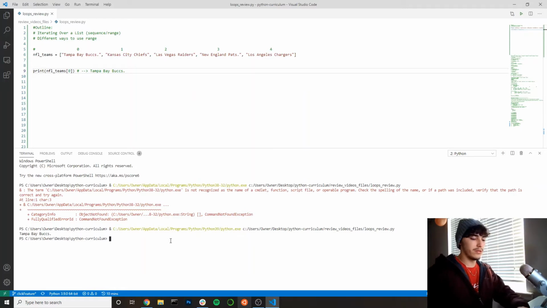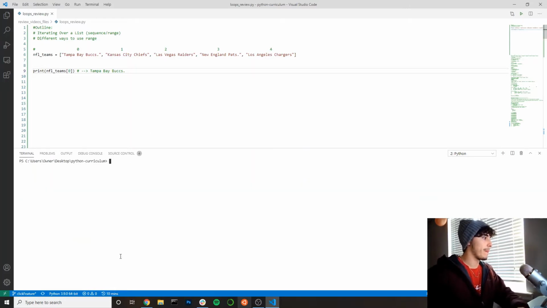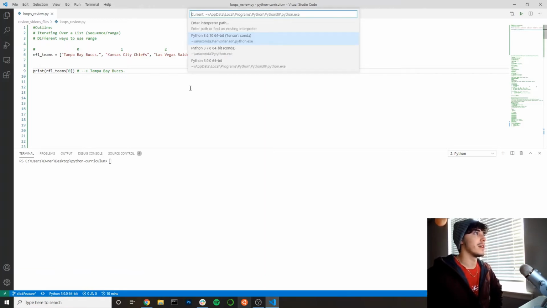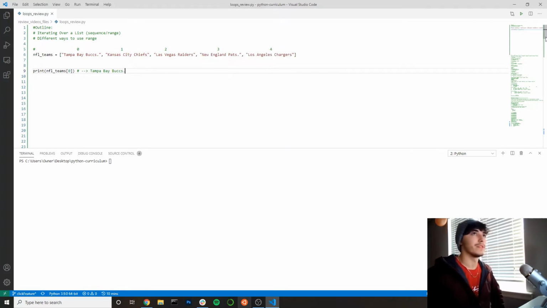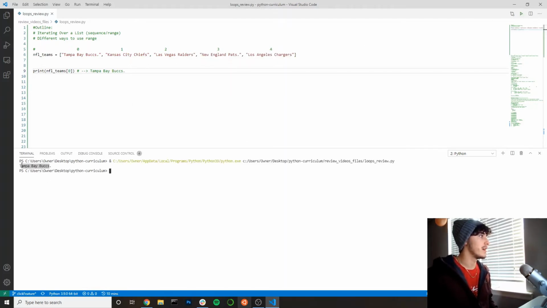And just to clear things up. So again, the issue was I didn't have my interpreter selected, so it didn't really know what path I was using. In this case, I just fixed it by clicking this and making sure I was using the proper version of Python 3.9. So if I rerun this one more time, I'll show you Tampa Bay Bucks printed right here, and that's exactly what we get.